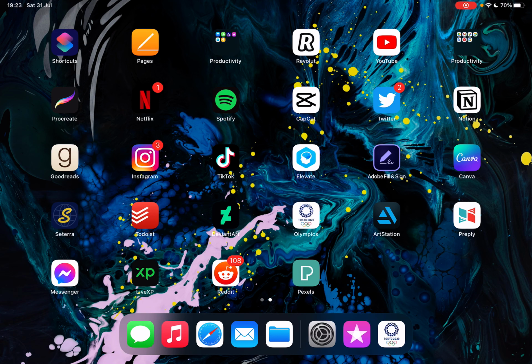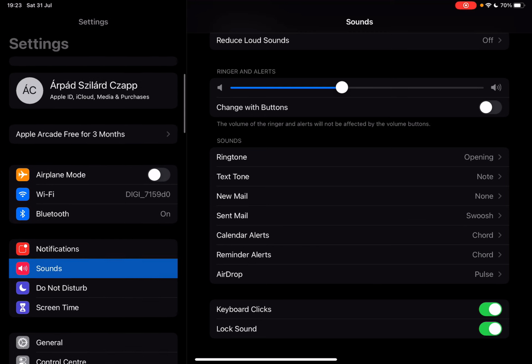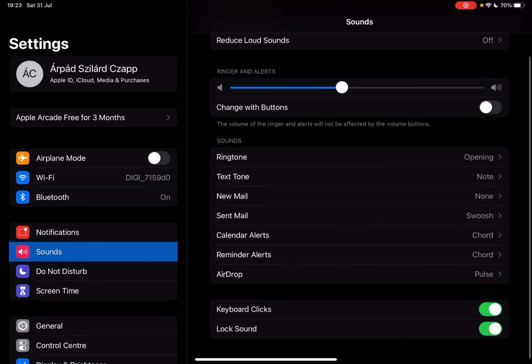Hello guys, in this video I will show you how to turn on the keyboard clicks sound on your iPad, or how to turn it off, because it's the same button. So just go to your settings, and here in the Sounds menu, if you scroll down, you will see the last two options, keyboard clicks. If you turn this on, then you will have the keyboard click sound effect, or if you turn it off, then you won't have it.